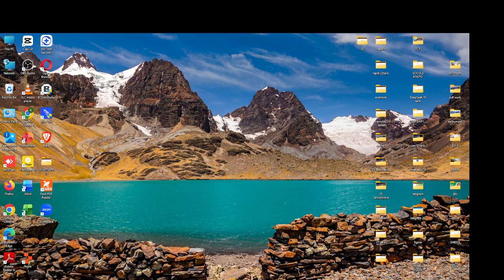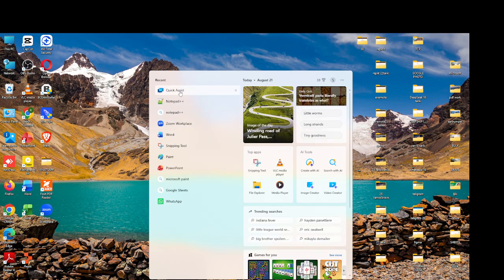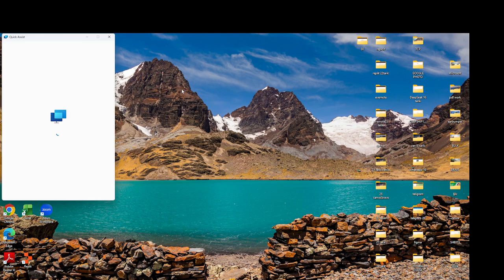First, click on the Start button. Now search for Quick Assist. Click on Quick Assist to open the application.